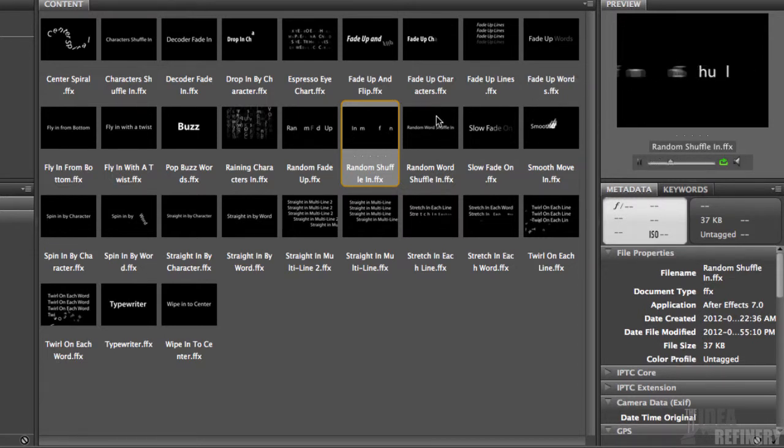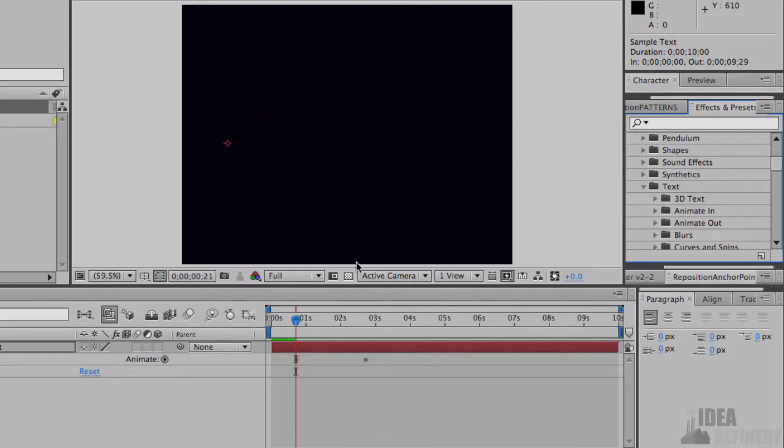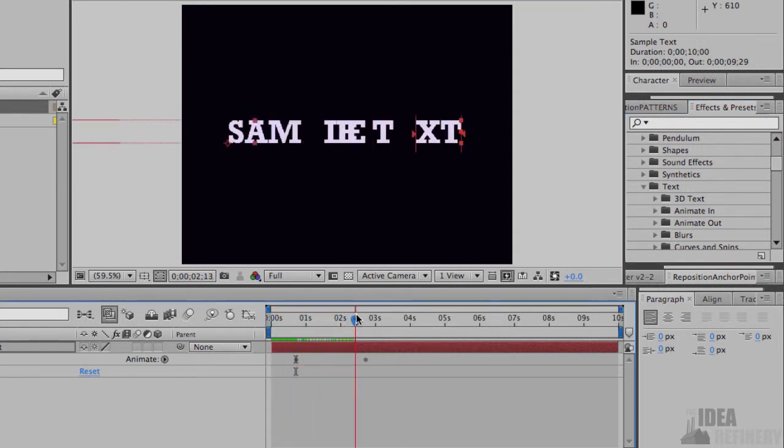Here I can see something that works for me. It's a random shuffle of each of the letters of the text coming in from the left. I'm just going to double click that, and that automatically applied that effect to my sample text. Random letters generating in from the left.